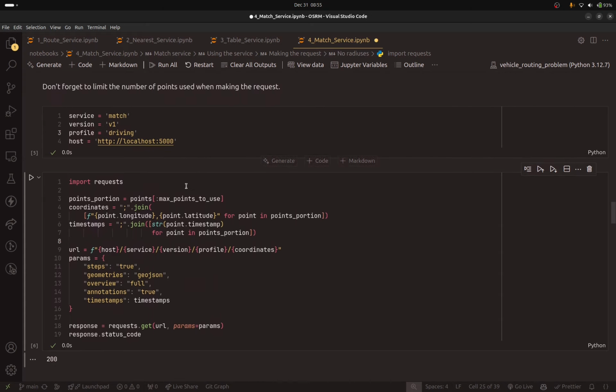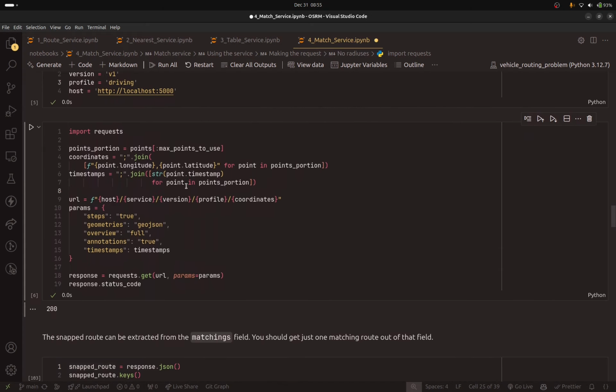But let's go back and change the max point to use to 200. Now I'm still getting 200. In your case, you might get an error because I changed the limit and my limit is 500. So if I go to 501, I should get the error. You can see that here I get 400.